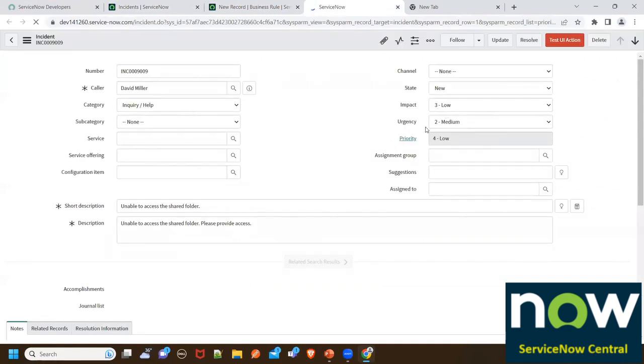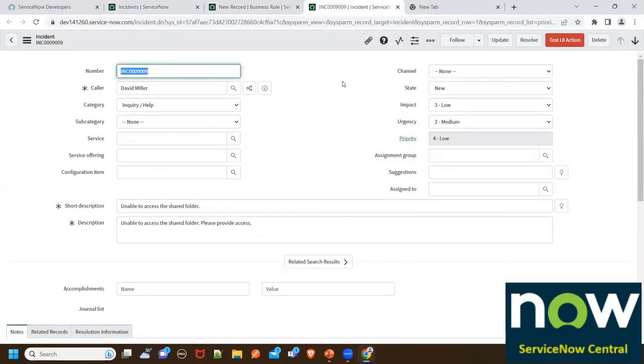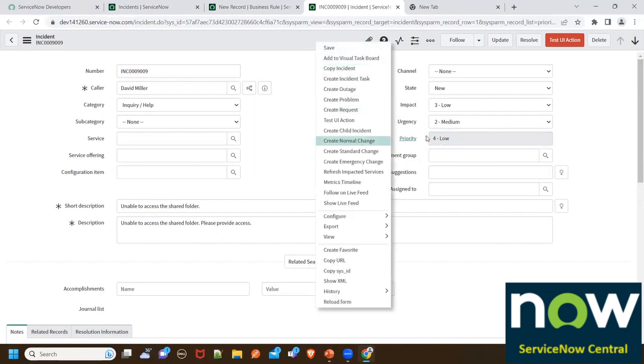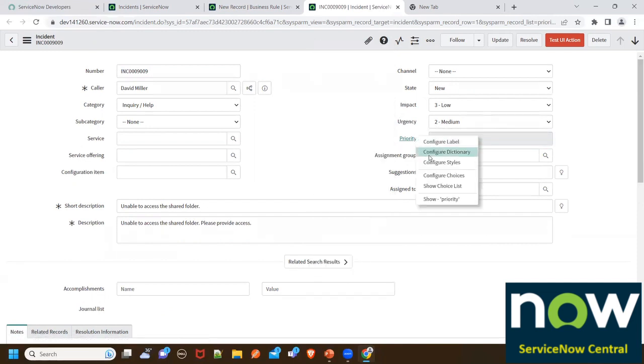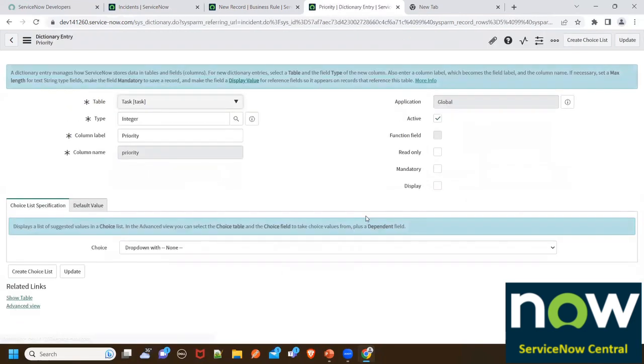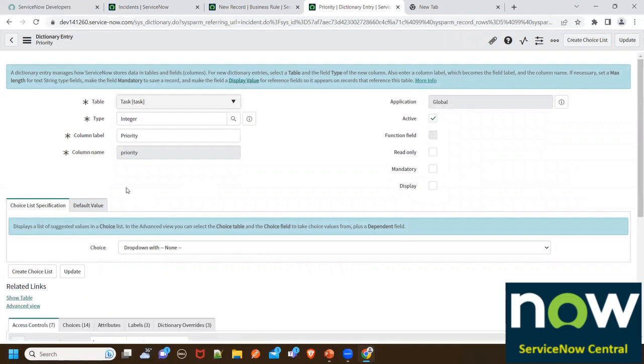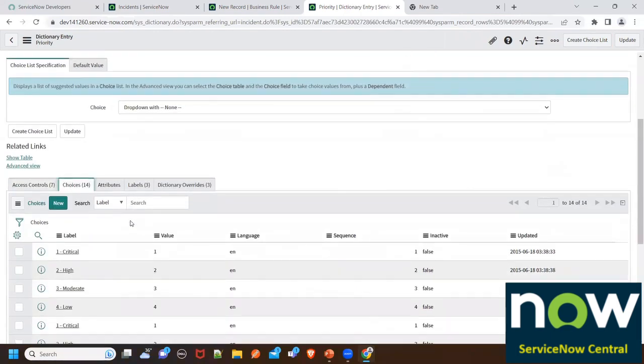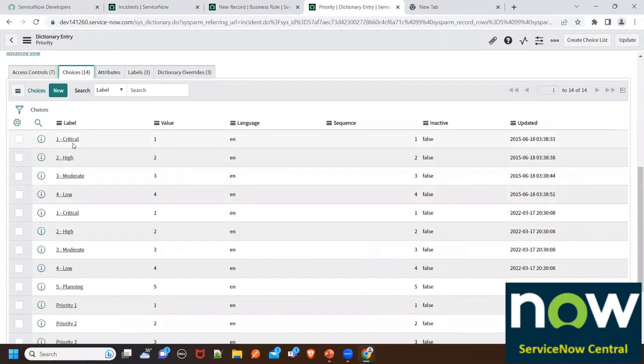How do I see what is the backend value of this particular field? I can right click on this field and go to Configure. These are important points, because when you are writing code, you should know all this. So I can go ahead and check the priority field. But if you see, there are so many choices, like critical, high, low, critical, high, again and again.